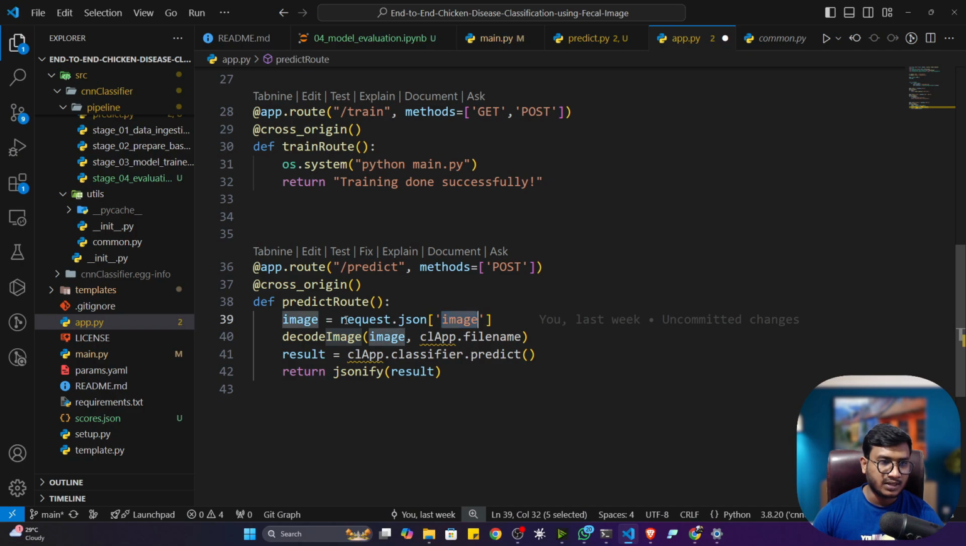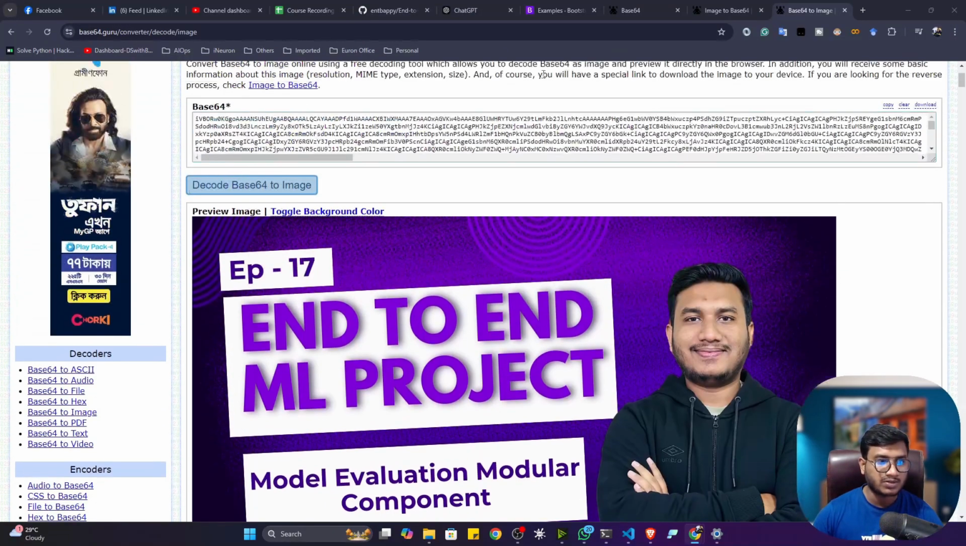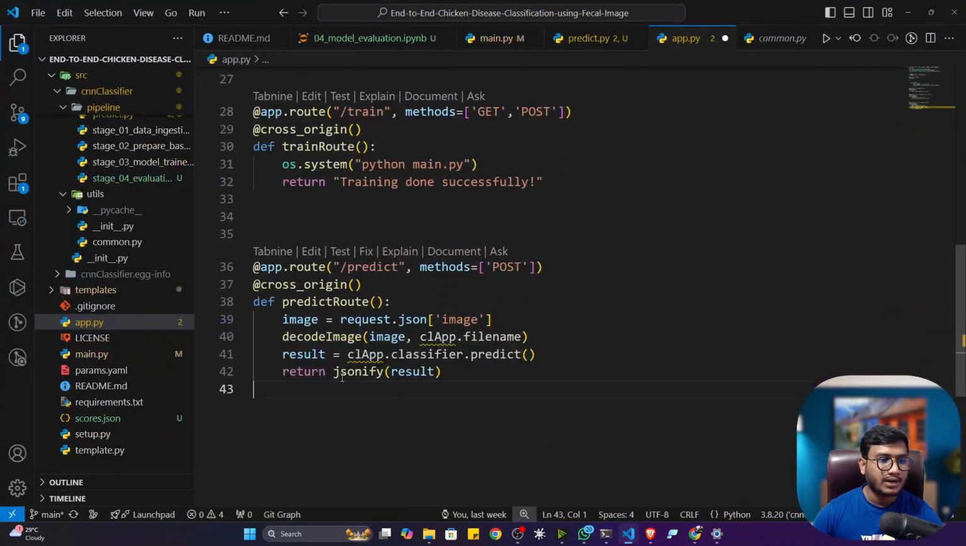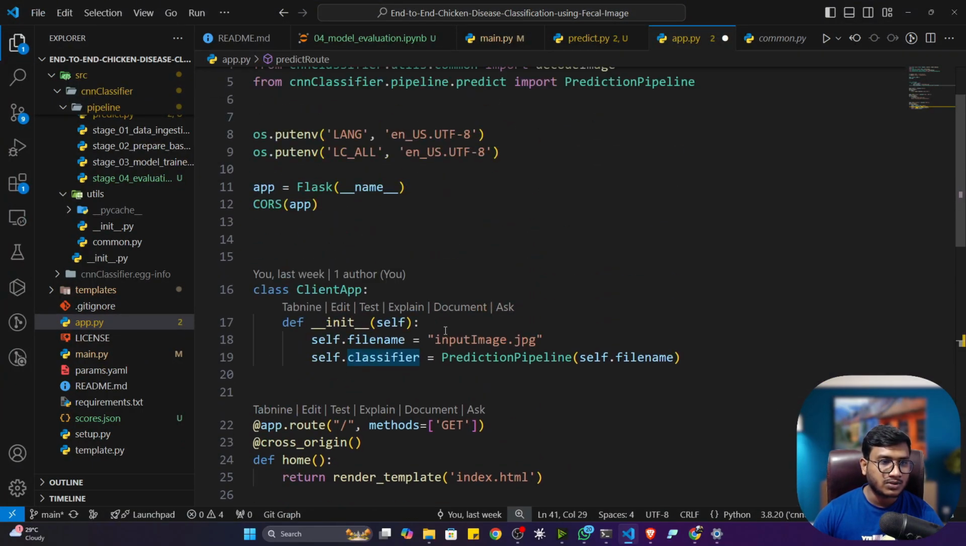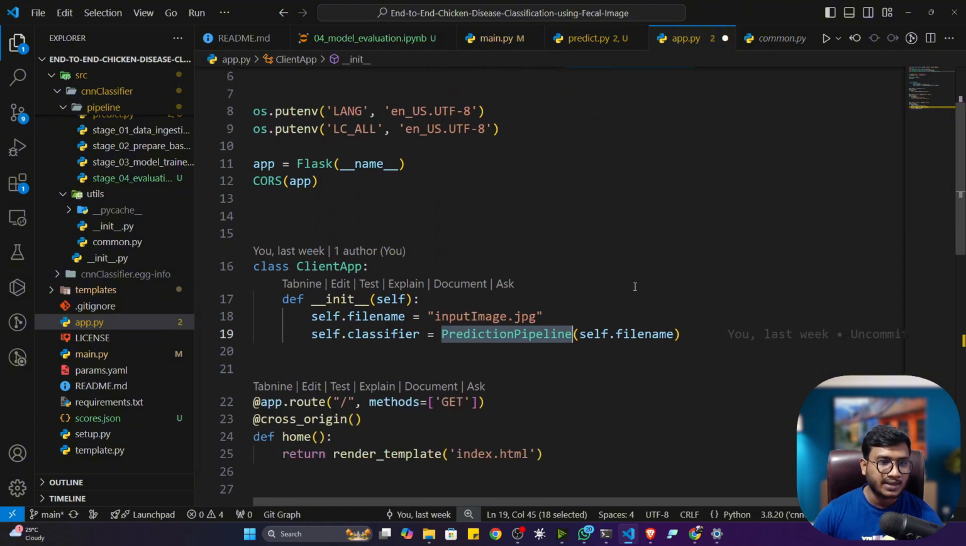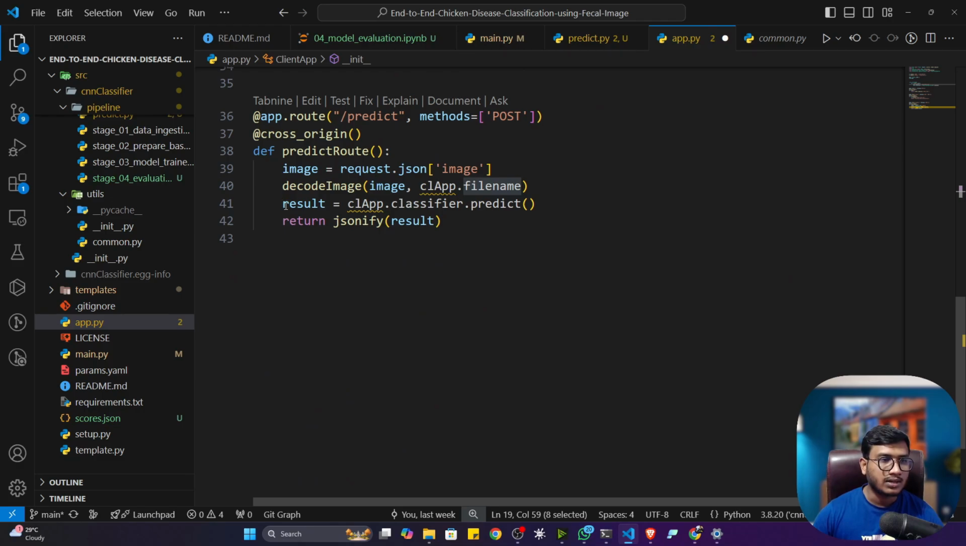First of all, I'm receiving the image. Then I'm decoding it. Why am I decoding it? Because it would be a base64 string. First of all, I have to decode and convert it to the image. I think you remember, I showed you the demo. After that it will save the image. Then we are using our client app. Here you can see I'm initializing my prediction pipeline, and it will accept the image the user is uploading. Then it will give me the result, and that result I'll be showing in my front end.